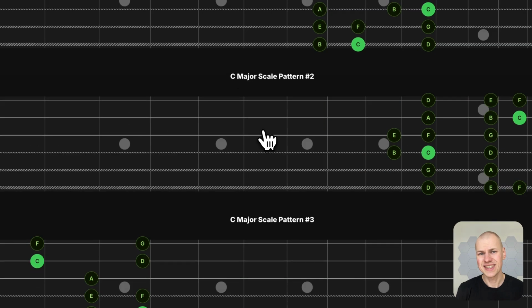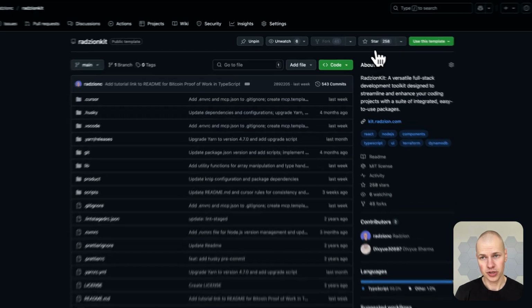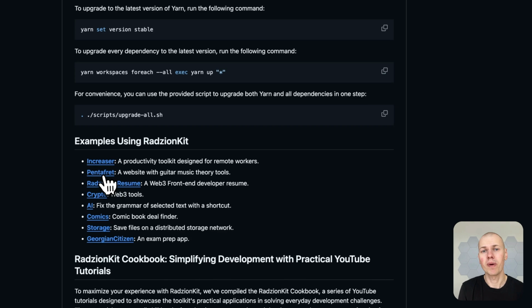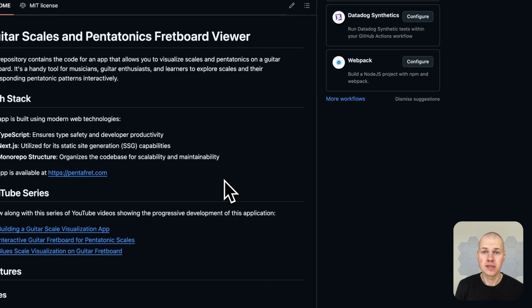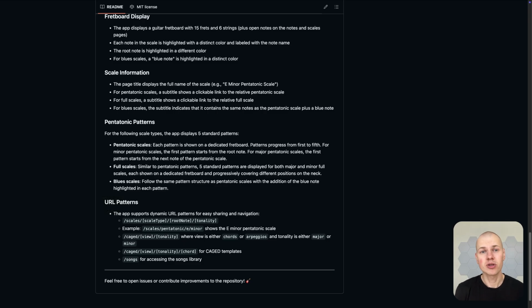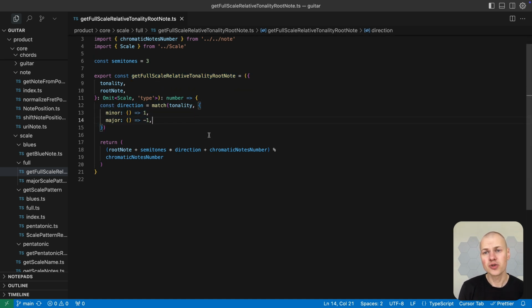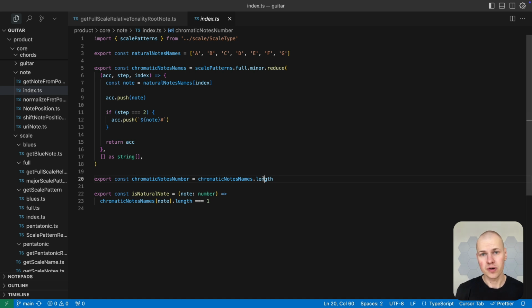Instead of memorizing separate patterns for major and minor scales, we can leverage their relative relationship. This concept works because relative scales share identical note patterns but with roots positioned 3 semitones apart. For instance, C major and A minor contain the same notes, with A being 3 semitones below C. Our implementation determines the direction of this 3 semitone shift and applies modular arithmetic to ensure the resulting root note stays within our chromatic range, making scale navigation more efficient for guitarists learning to traverse the fretboard.